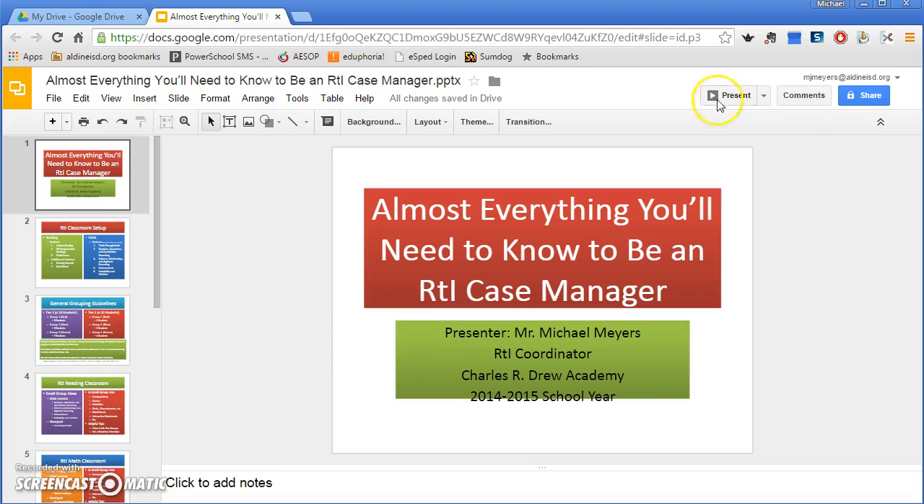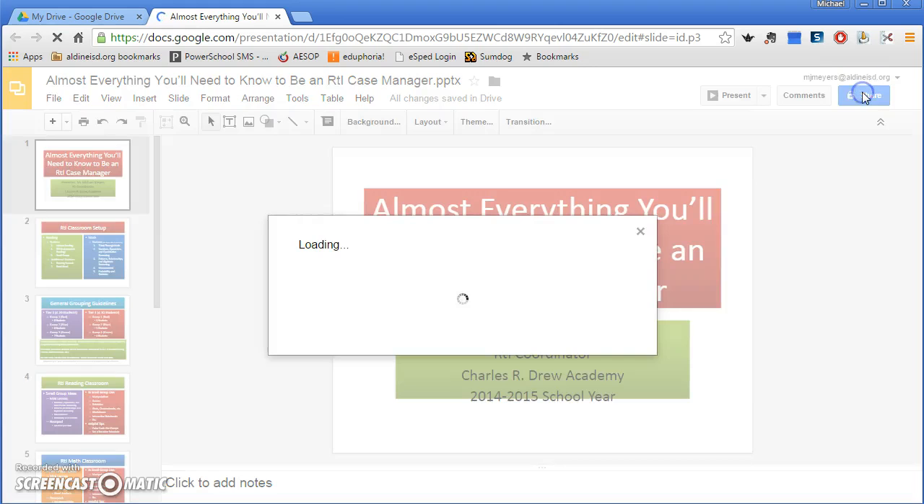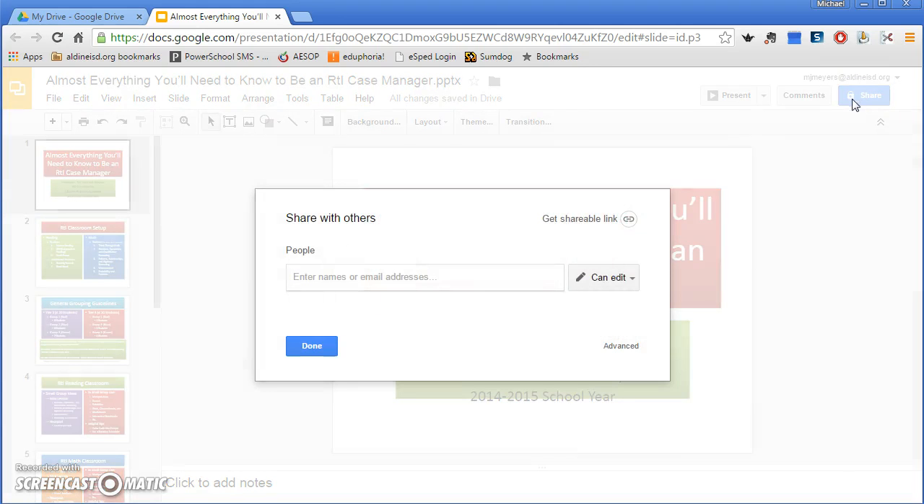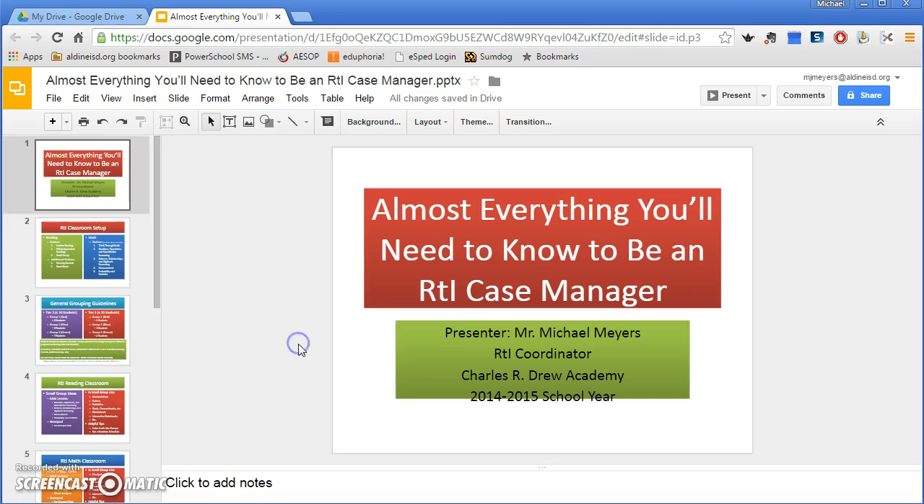You can present directly from Google Slides, as well as enter any comments or share it directly, which then pops up with the Share with Others box, and you can start typing names in there to whom you'd like to share it with, and then once again changing your permissions where they can edit, comment, or view your presentation.